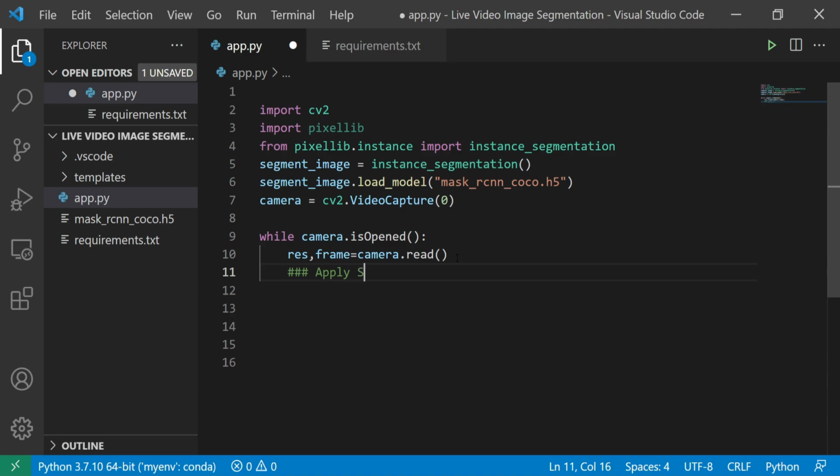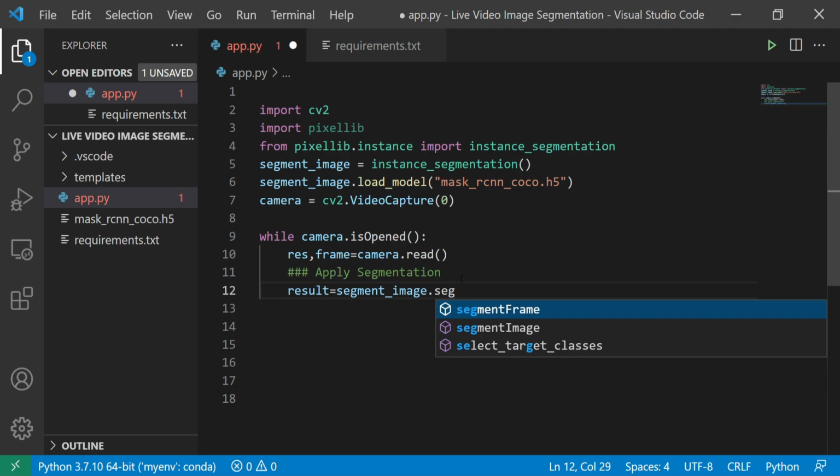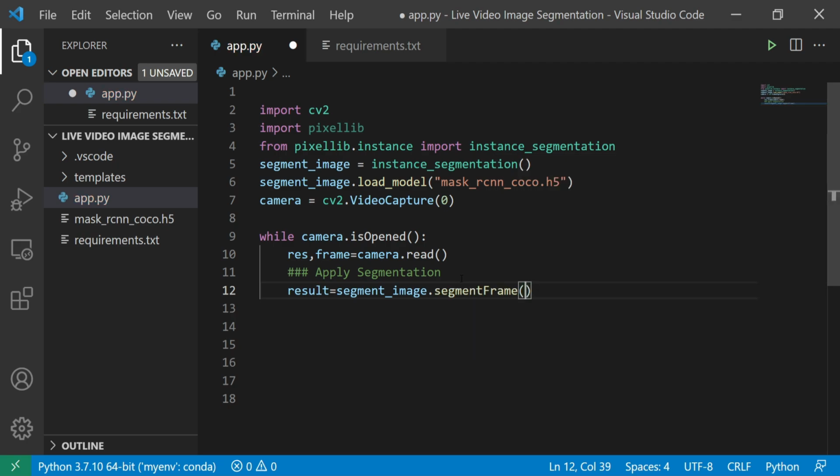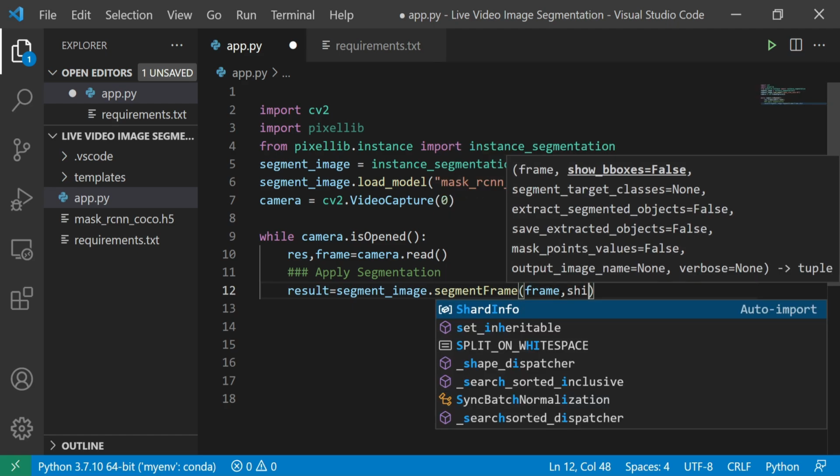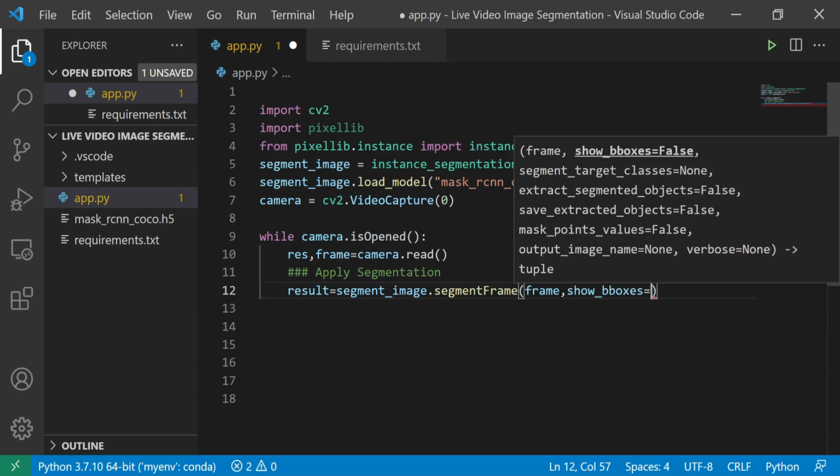So apply the segmentation. Remember, I already have loaded this segmentation model with this particular Mask RCNN, and this is trained on the COCO dataset, right? So now I'll apply the segmentation over here, and I'll write result is equal to segment_image.segment_frame. Whenever you are using video frames, you can use this segment frame, and for the frame I will take camera.read frame. And then I will also apply the parameter called show_boxes is equal to true, right?